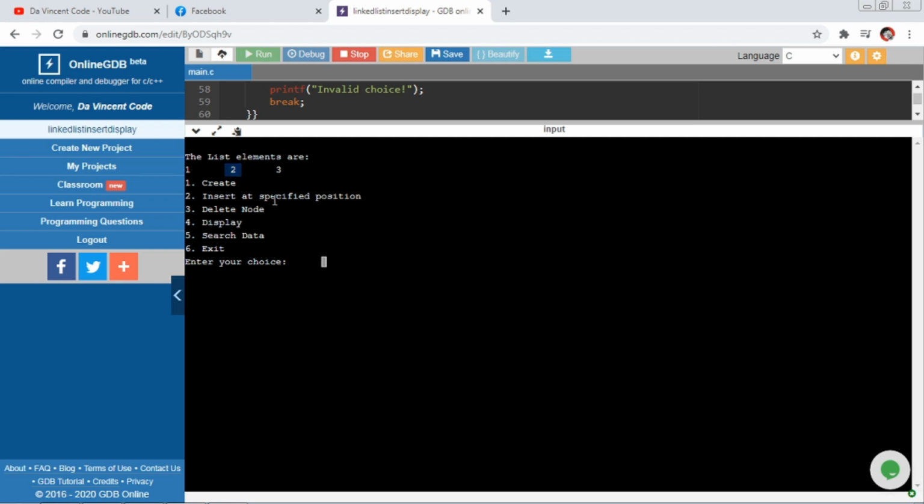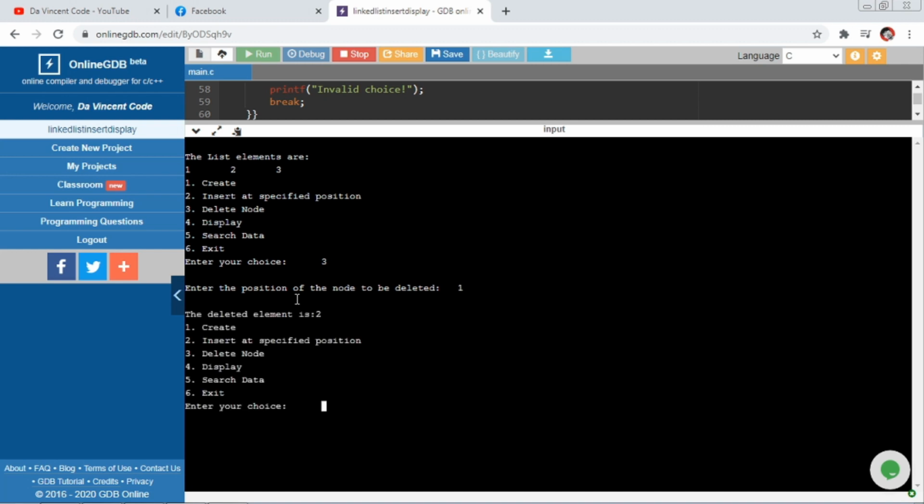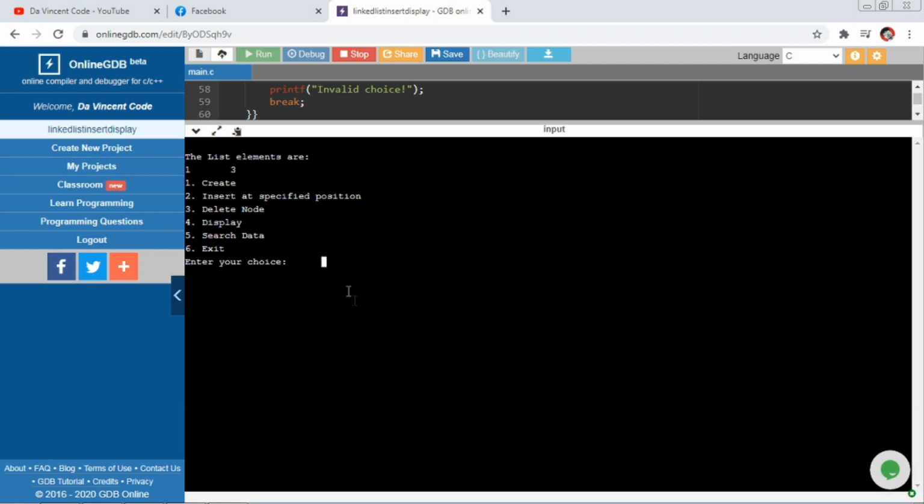So let's choose 3 to delete. Enter the position, so let's say 1. So now the deleted element is 2. So let's display the list to see if we successfully deleted it. So 4. So here, from 1, 2, 3, we have now 1 and 3 only. So that means that our delete function is successful.